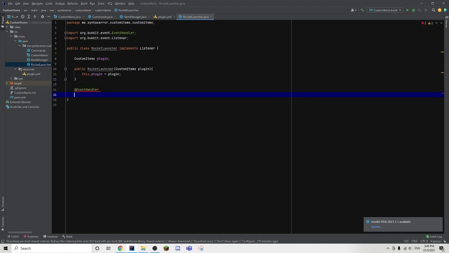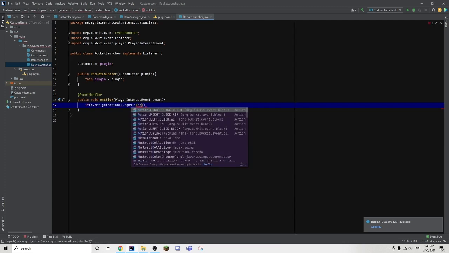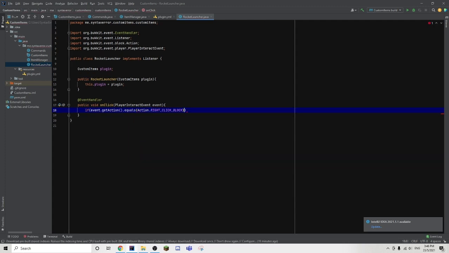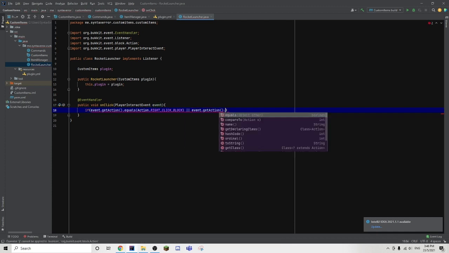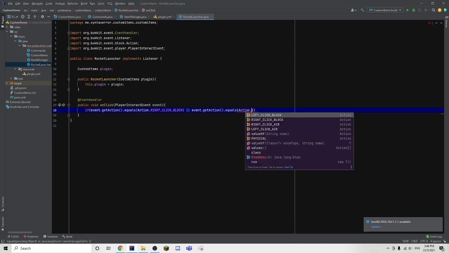So add an event handler: public void onClick, and we're just going to use a PlayerInteractEvent and put event. Then we open curly brackets. Now we're going to check if the player is right clicking. So if event.getAction() equals Action.RIGHT_CLICK_BLOCK, or event.getAction() equals Action.RIGHT_CLICK_AIR.